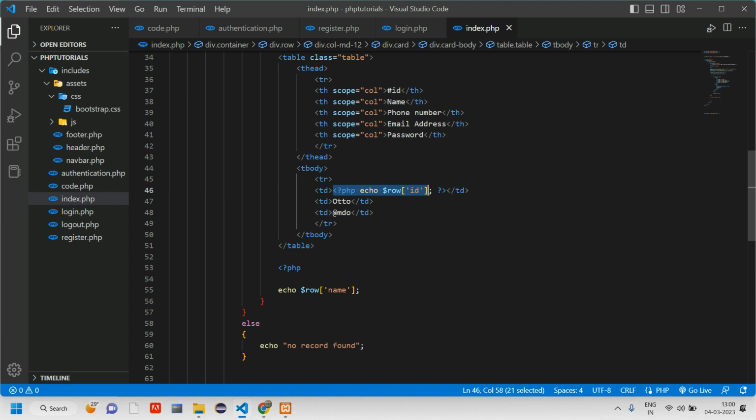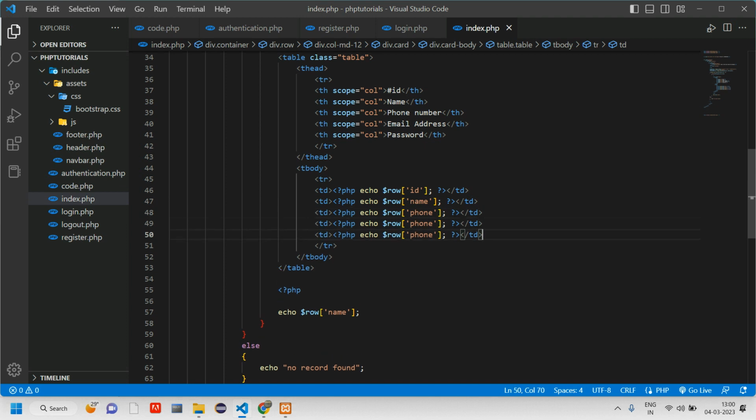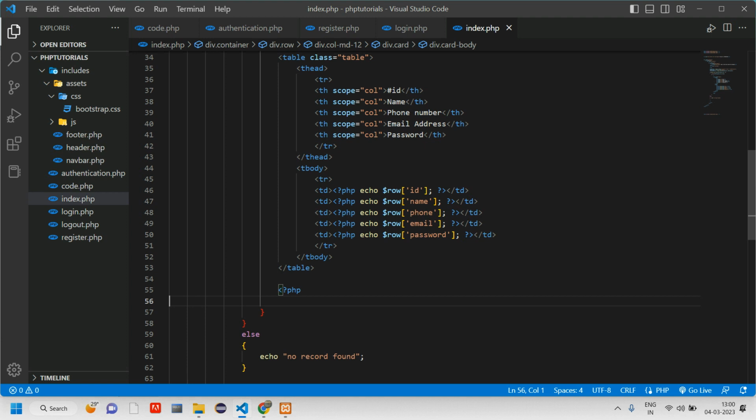So similarly, copy this, paste it here, paste it here. We have ID, name, phone, email, and password, right? So now we are done with that fetching thing. All the details we have fetched.